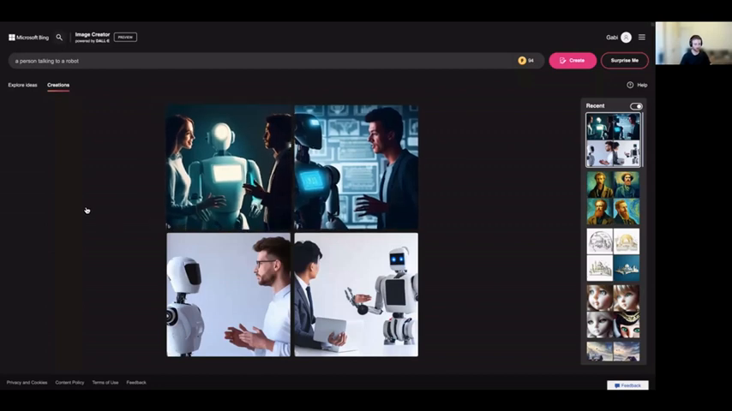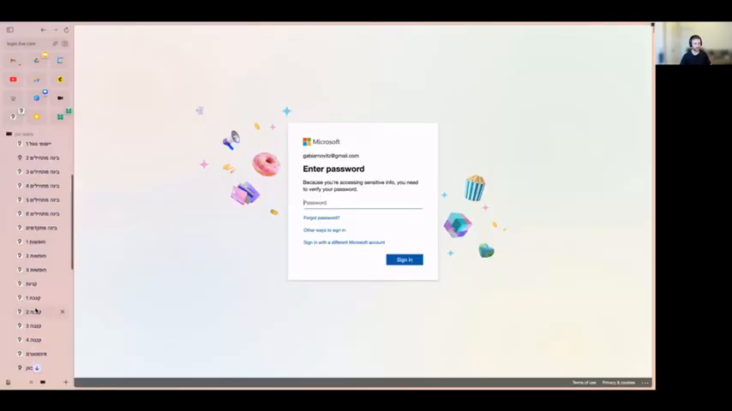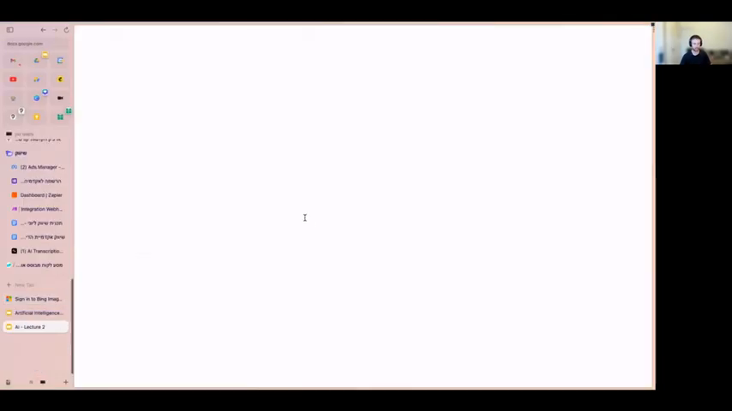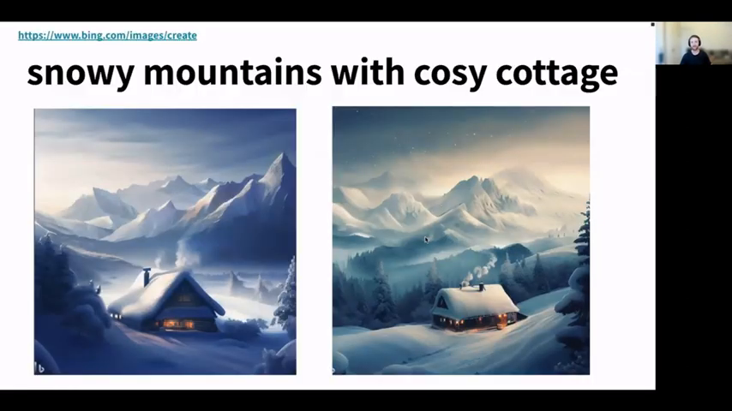Okay, I'm going to go back to our slides, and we're towards the end of the lecture, so we'll leave time for people to ask questions. There's a few more examples here. This, as I showed, was a snowy mountain with a cozy cottage. When we created this lecture months ago, this was the image that was created, and it's not the same image that I showed you when we did it on the website. So each time it creates a different image. Each time it does it a little different. It doesn't use the same images each time.